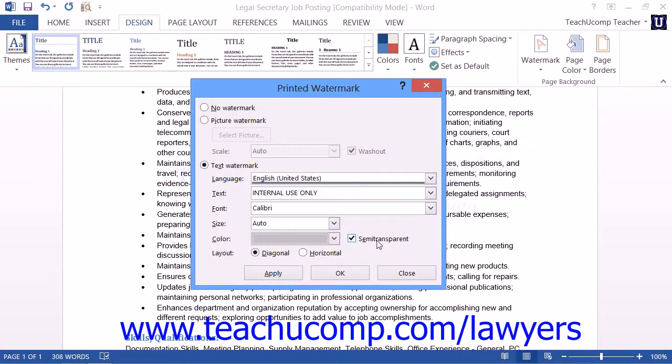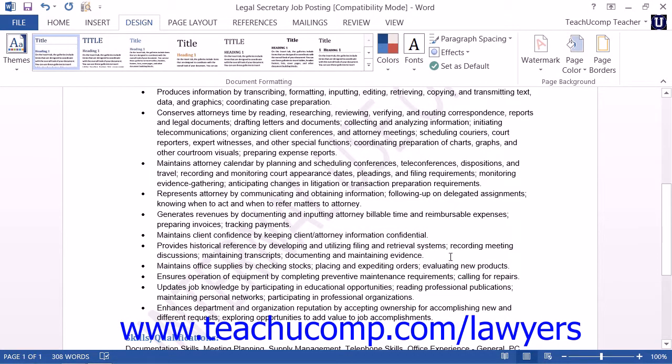You can then select whether the watermarked text should be displayed horizontally or vertically within the document by choosing either the diagonal or horizontal option button from the Layout choice. You can then click the Apply button to instantly apply the watermark and leave this dialog box open, or you can simply click the OK button to apply the watermark and close the dialog box. When finished, you can click the Close button to close the Printed Watermark dialog box.